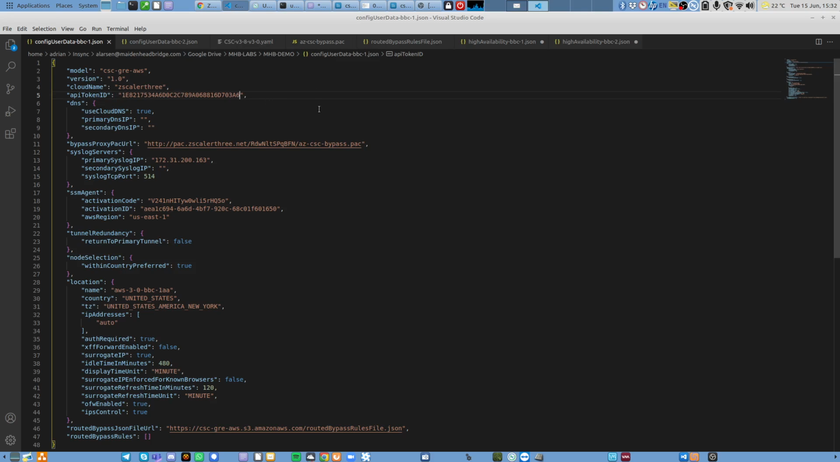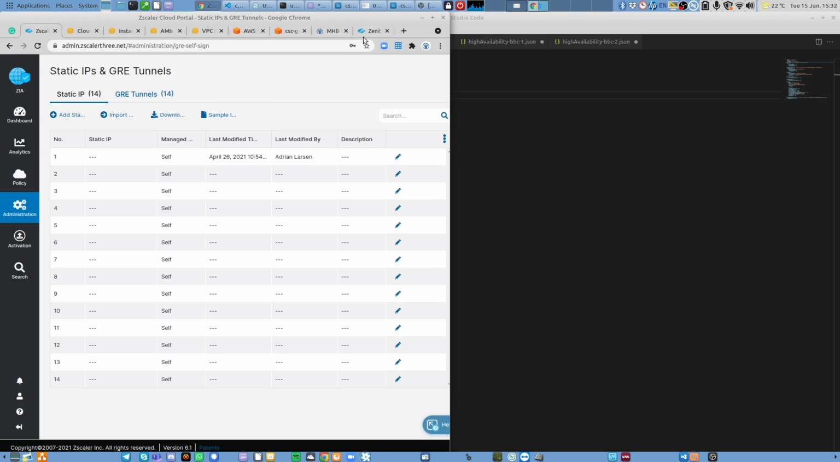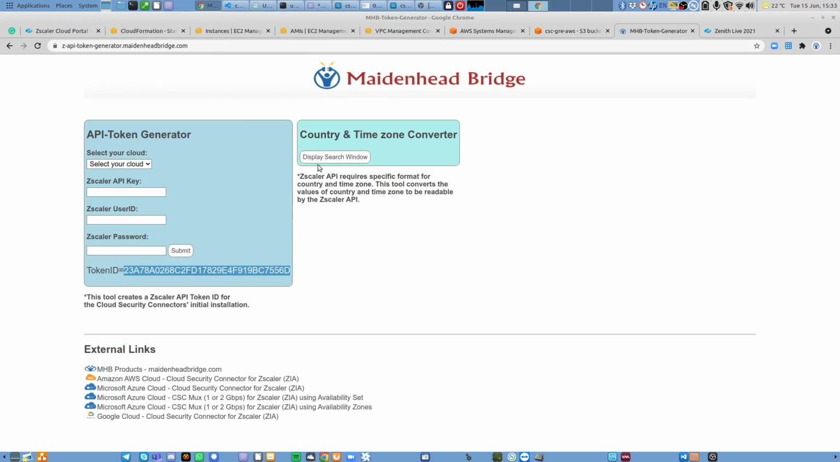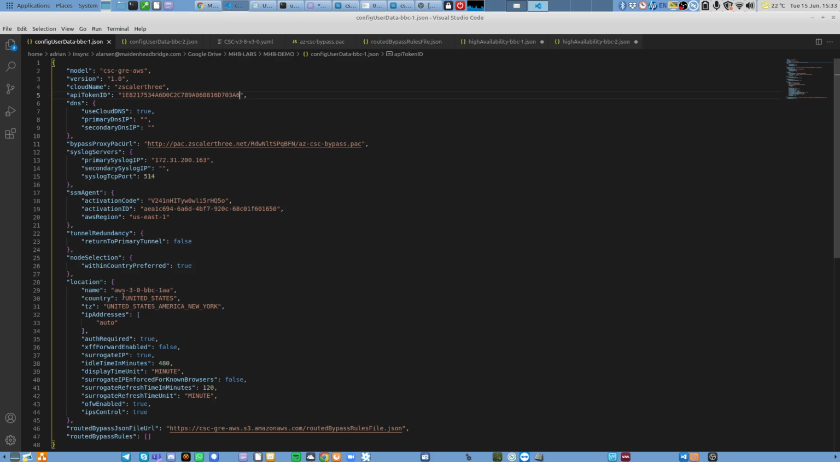We need to generate in advance a token ID for the API, and you can run the script on the support side, or you can come here to this website that we created as a way to generate the token, and also the country and time zone. Because for the API, the format of country and time zone is quite particular, so you can create them on this website.